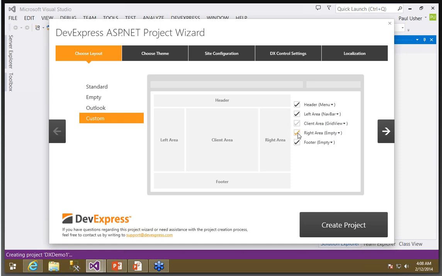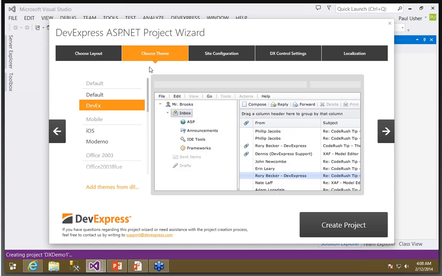And if I wanted to, I could turn on the right-hand area as well, and then populate that with such as a calendar control or the cloud control. And then finally, I can select what's going into the footer. Because the focus today is more on security and not the content inside the pages, we'll leave that as clean as possible. Moving along through the wizard, the next option is to choose a theme.